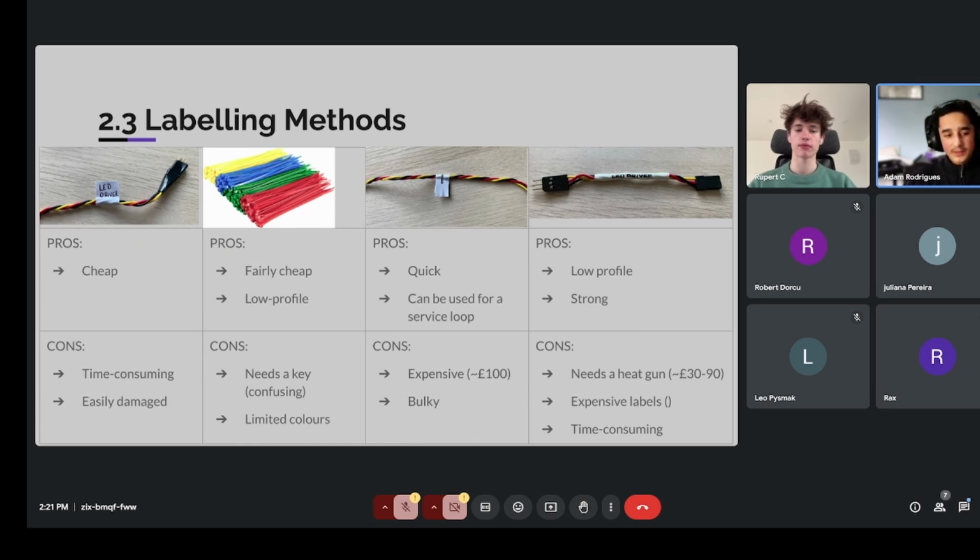However, it can be quite time consuming because you have to individually write on what every single cable is, and they can be easily damaged because it's only paper. Another method is to use colored zip ties. So on Amazon, you can buy an assortment of zip ties in many different colors, and then you could create a key. So, for example, your claw servo could be a red zip tie, and your drive chain motors could be a green zip tie.